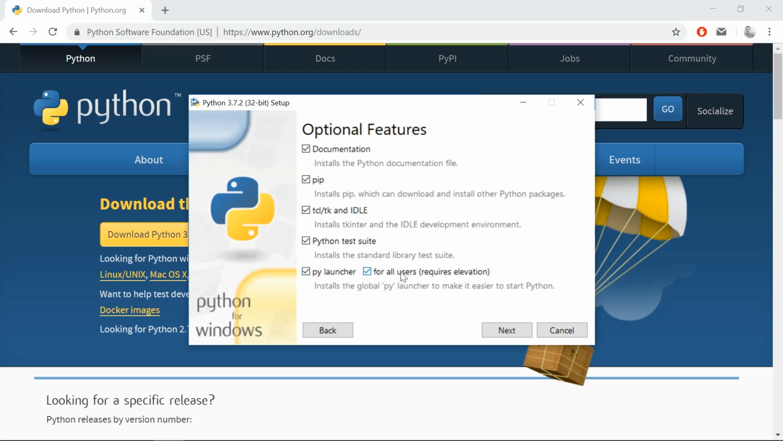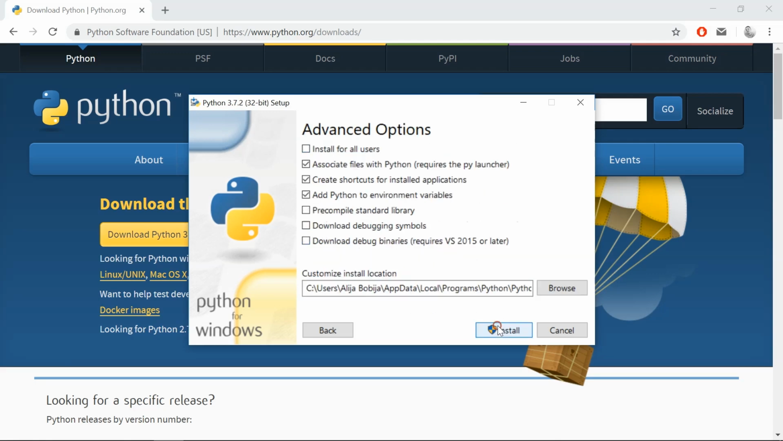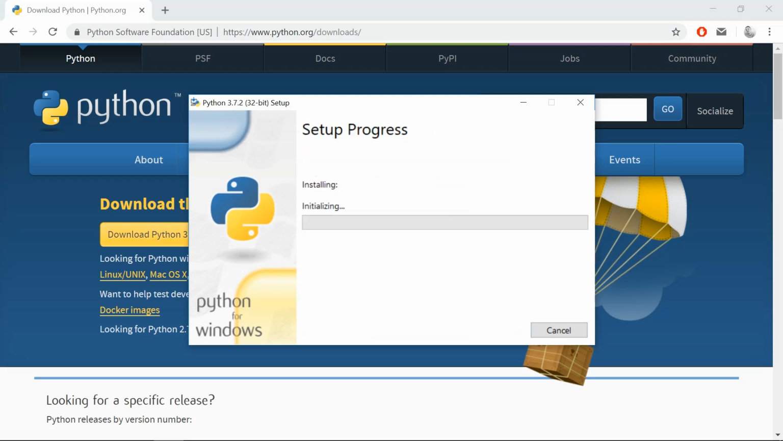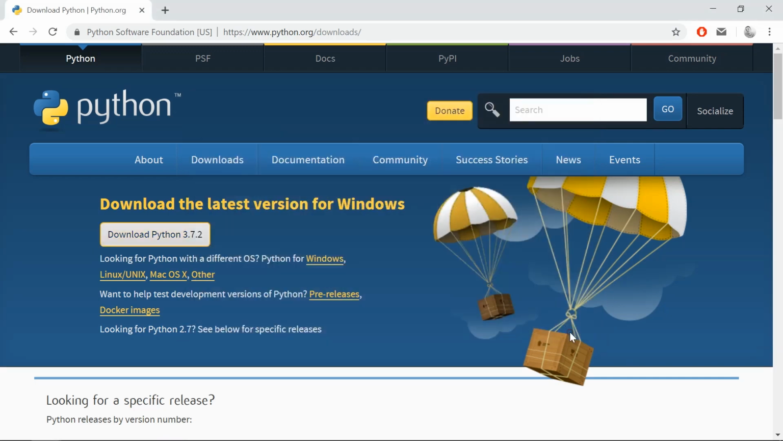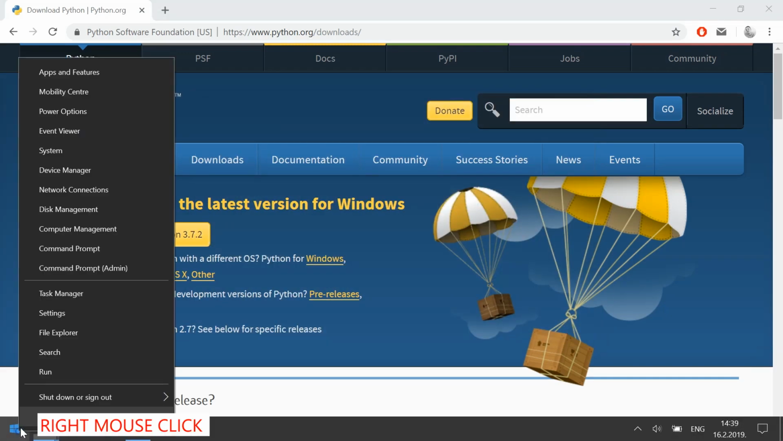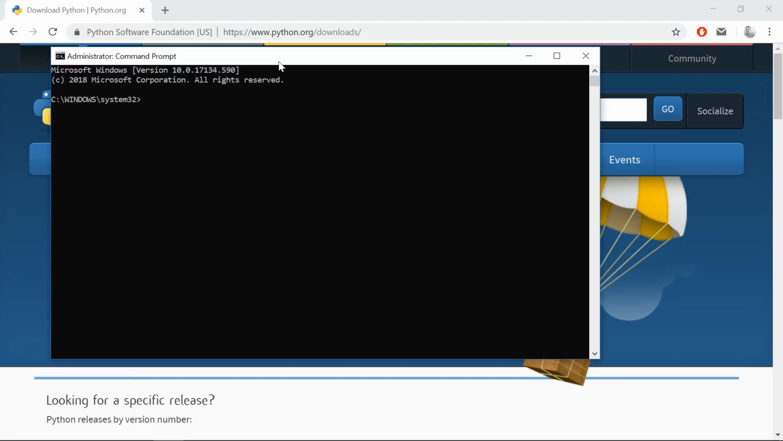On this page everything is okay, so click next. Well, on this page let's choose installation for all users. Click on the install button and wait for a few moments. When the installation of Python is complete, open the command prompt as an admin and execute pip install esptool.